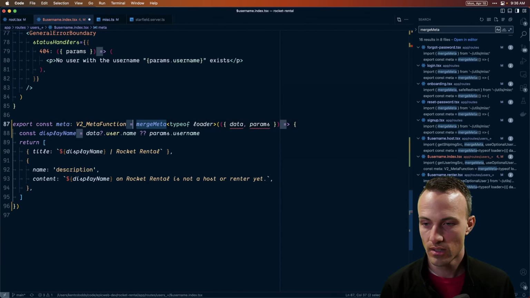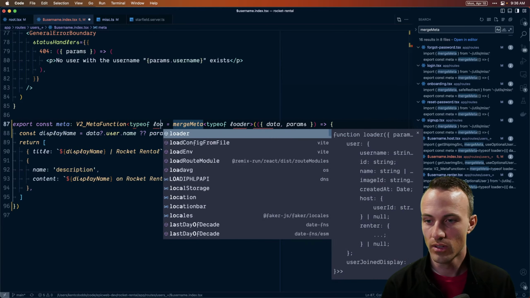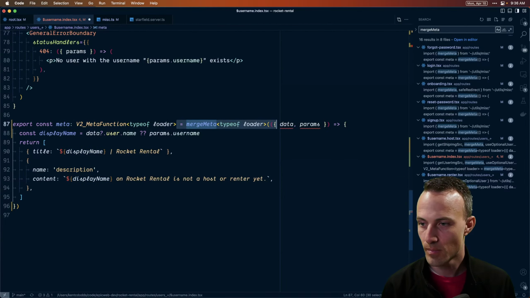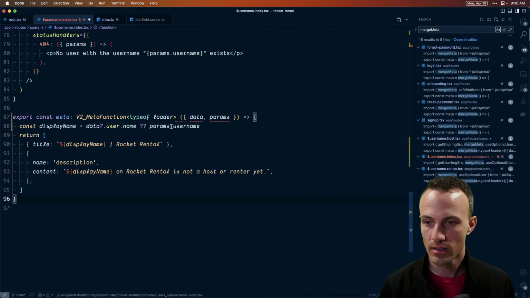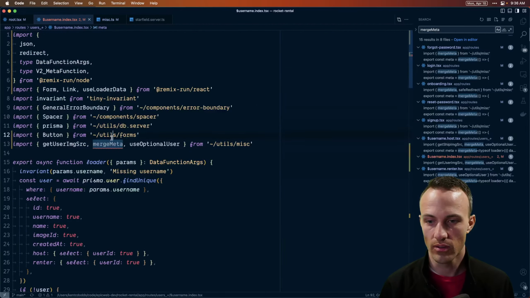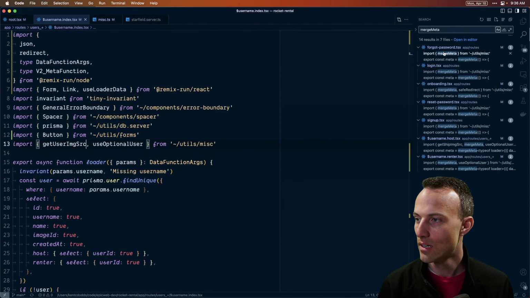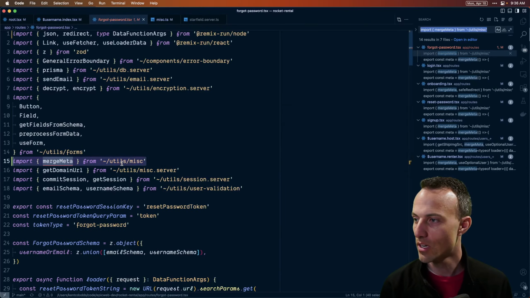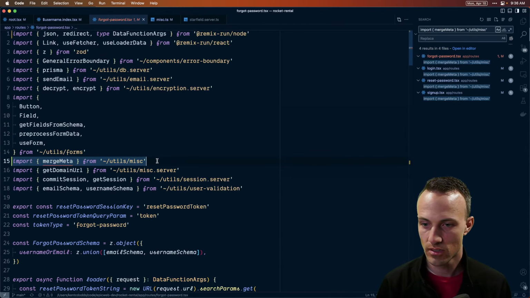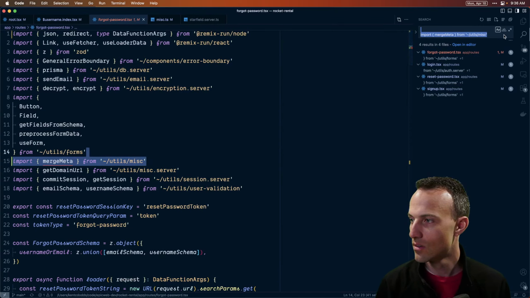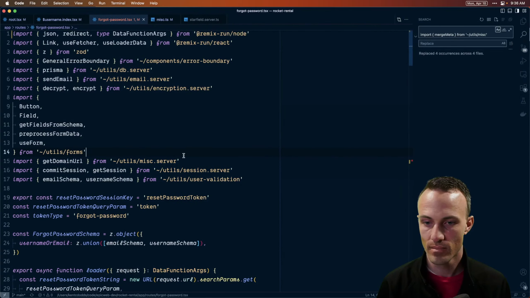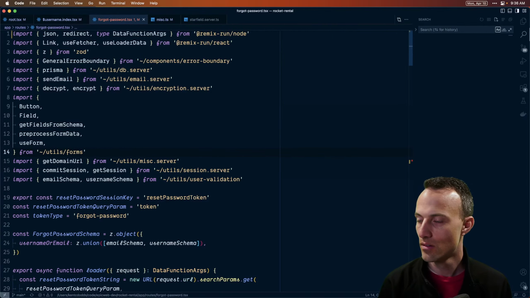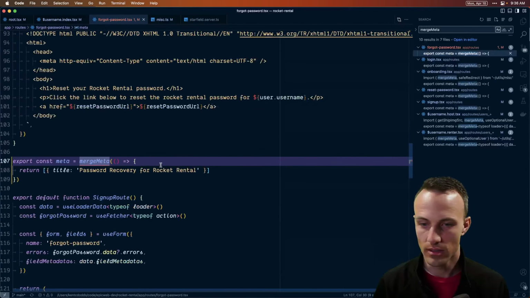Okay, so this is v2 meta function with type of loader. And here we go. Okay, cool. And then we get rid of merge meta. And then forgot password. No merge meta. Here, let's get rid of all those. Okay, here we go.